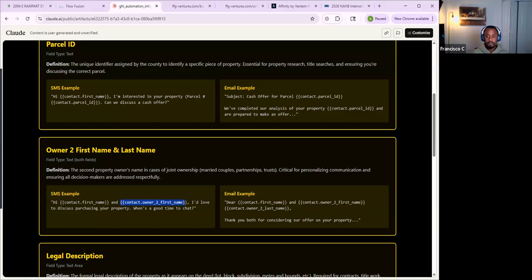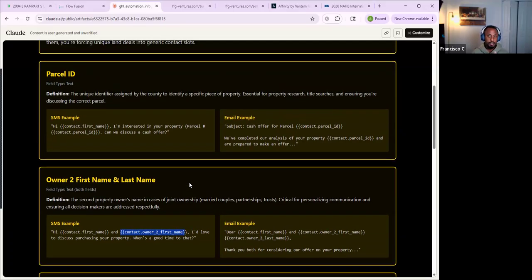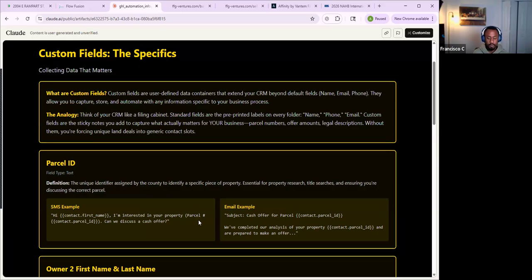Okay. Does this make sense so far? Or do you guys need more examples of custom fields? And feel free to unmute yourself if you have any questions about how custom fields can be used.